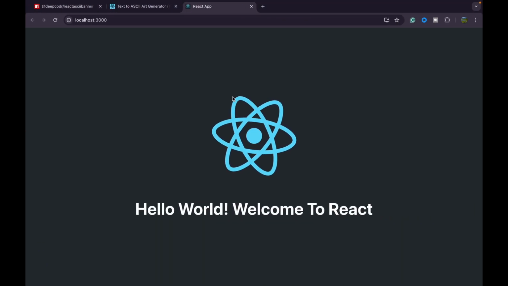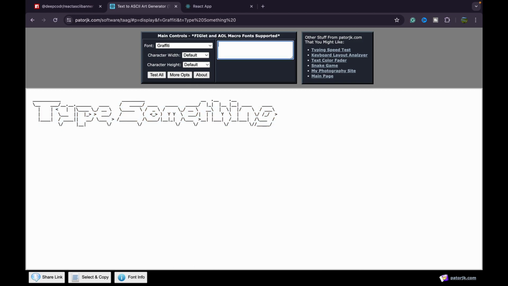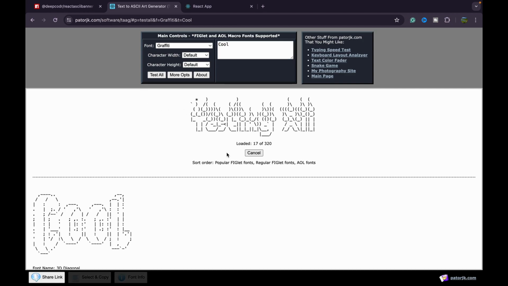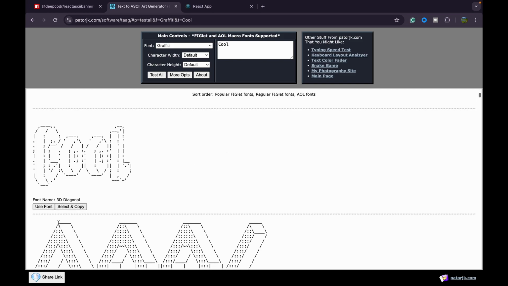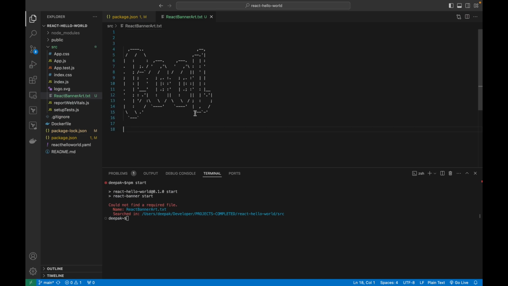Now you can use any ASCII art generator to generate the ASCII art. I am using this website to generate my ASCII art. Let's just type here something. This website provides multiple options to create the ASCII art. Let's just copy one from the given options. Let's paste it here, and that's it, we are ready to go.